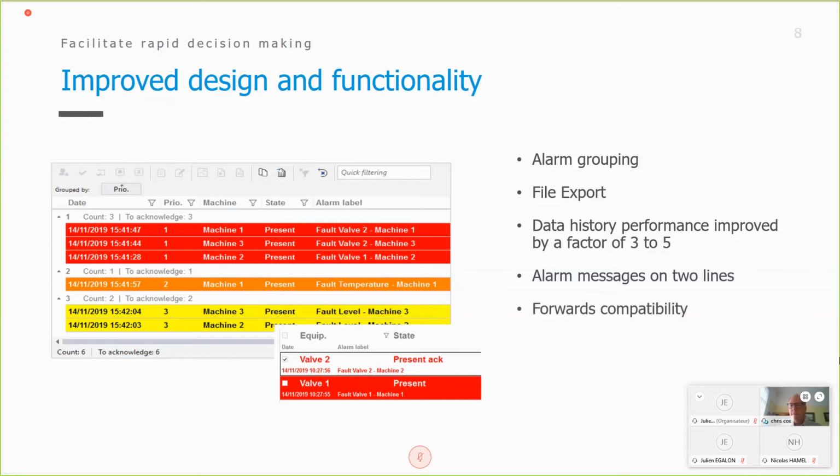And we've got full forwards compatibility. So when you bring an application from a previous version of Panorama into Panorama Suite 2020, we automatically build you a new alarm window using the new alarm window functions and features. However, we set it in a compatibility mode. So we set all the actions so that you get exactly the same look and feel.